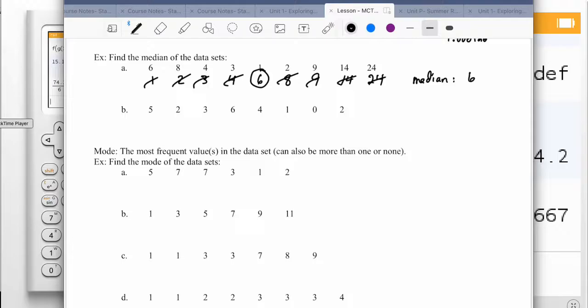So, part B, I don't want to write the numbers in order. So what I can do is just learn from what I did in part A, where, yeah, I wrote the numbers in order, but then I crossed off the smallest number with the biggest number. Then the next smallest number with the next biggest number. Then the next smallest number with the next biggest number. Why can't I do that with the data out of order? I can.